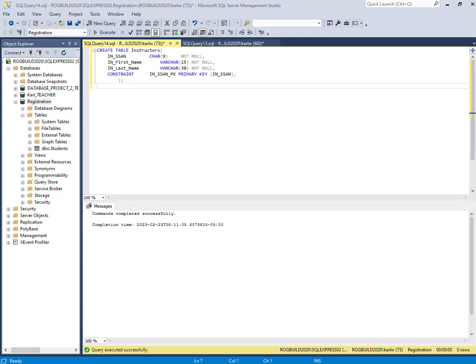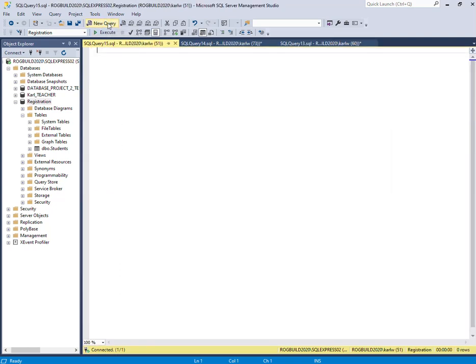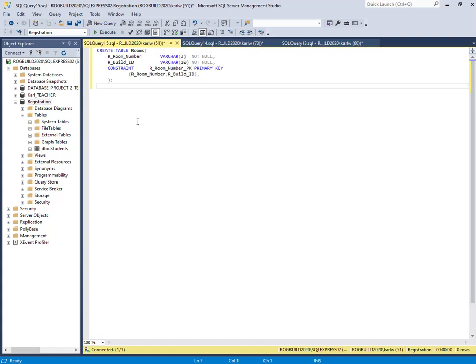Then I'm going to go down to my third table here, which is the rooms table. I would take particular interest in this table because this has a dual key. I'm going to put up a new query. It says room number in conjunction with the room ID. I'm setting the primary key so that the room number and the room ID are going to act together in unison as the primary key for this table. So I'm going to execute that command.